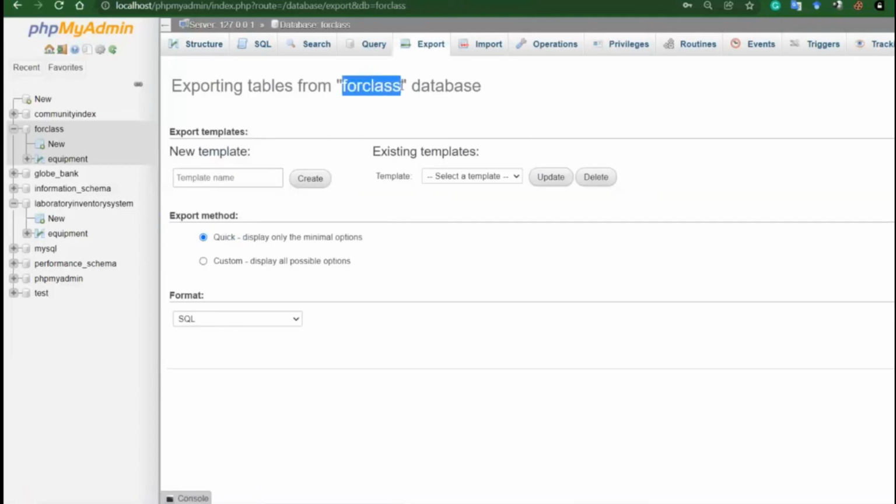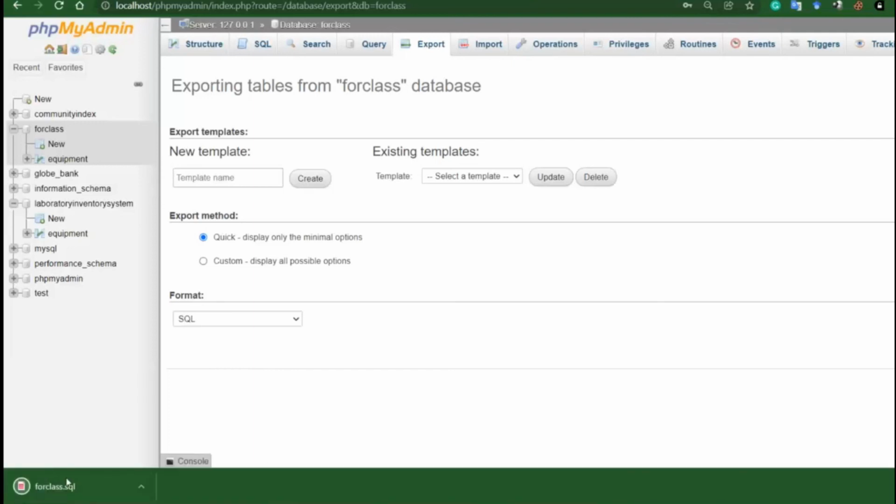You see, exporting tables from this database. Okay, so all the tables will be exported including the data. Everything is done. Just use the default one. Just click export and then click go. When you click go, you will see that the data backup is downloaded.